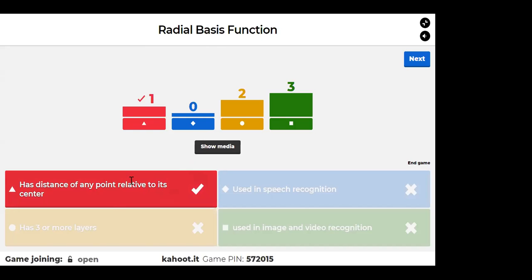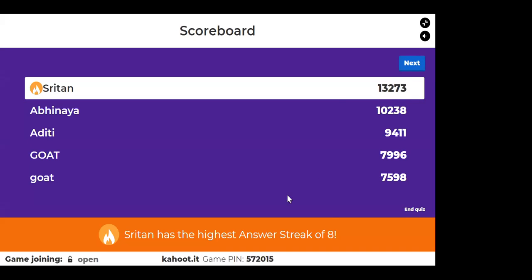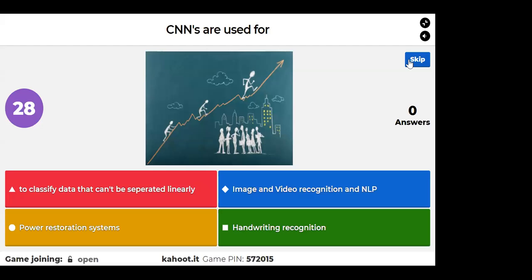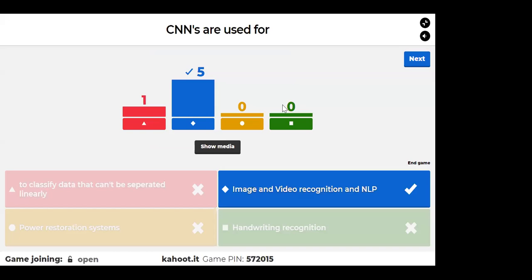Yeah, a radial basis function has the distance of any point relative to its center. It's called radial because it branches off like that. And I don't know if you guys remember, but radial basis function was used in power restoration. And 3 or more layers is multi-layer perceptron. And well, yeah, it's used in power restoration, not as much of image and video recognition. Great job. Yes, it's used in image and video recognition and natural language processing. Yep.